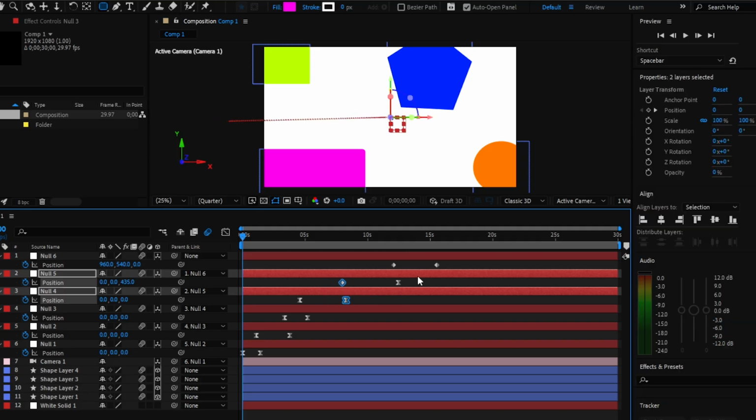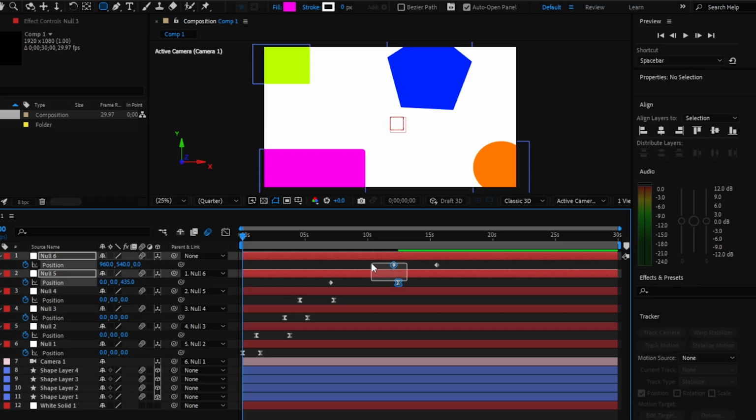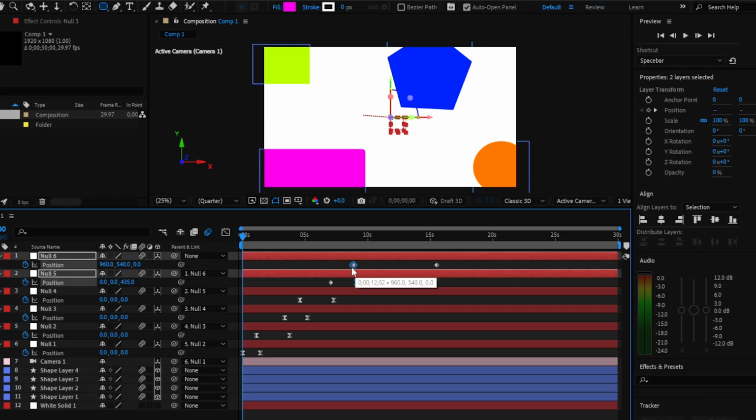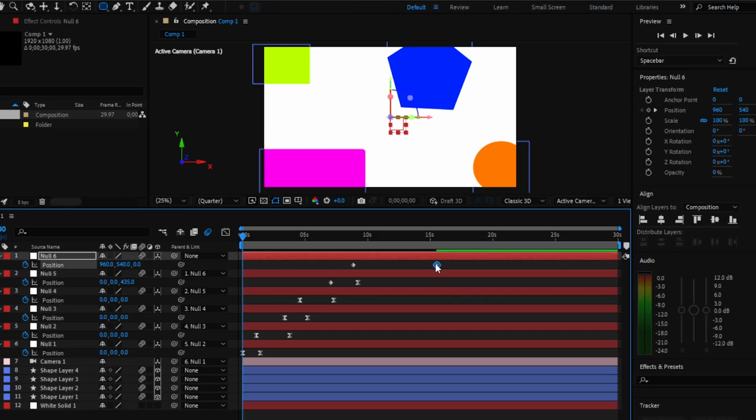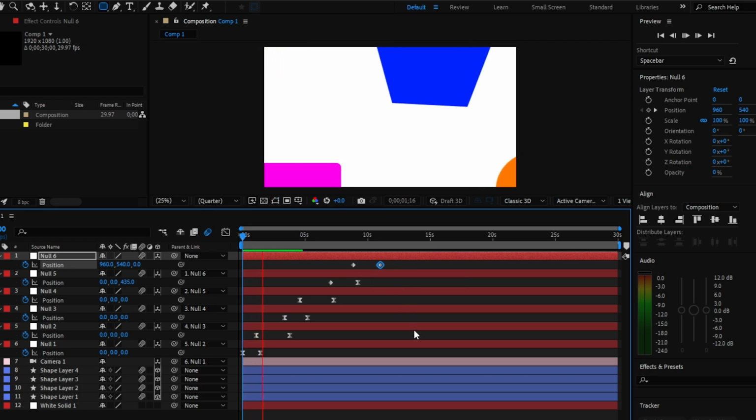Let me just move the keyframes closer, like this. So let's see what we have. So we created this.